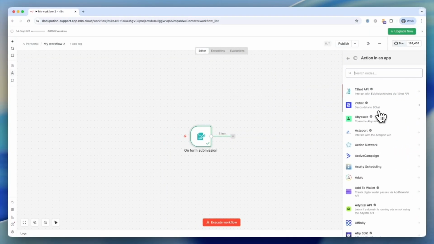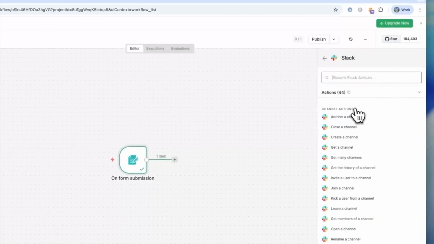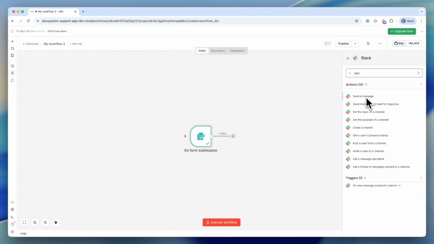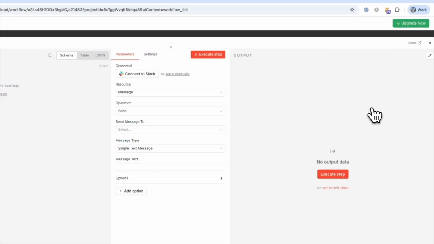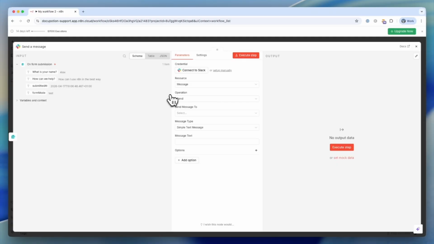And I want to send a message to Slack. So I'm going to search for the Slack node. There are a bunch of nodes here you can use. And you'll see when I am using the Slack node that there are 44 actions as of the present time that we can use. And there's a bunch of different things you can do. But what I want to do is send a message. So I now have my send a message action up here.